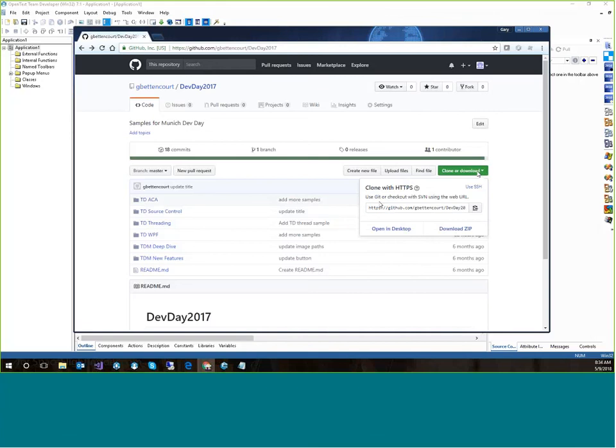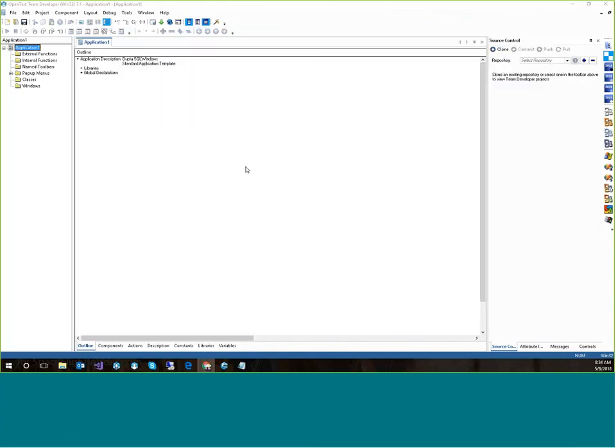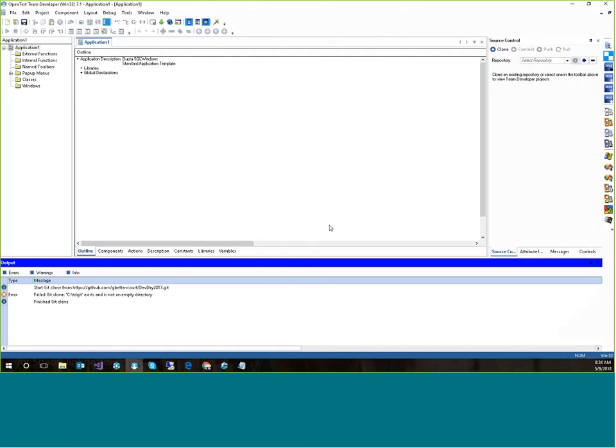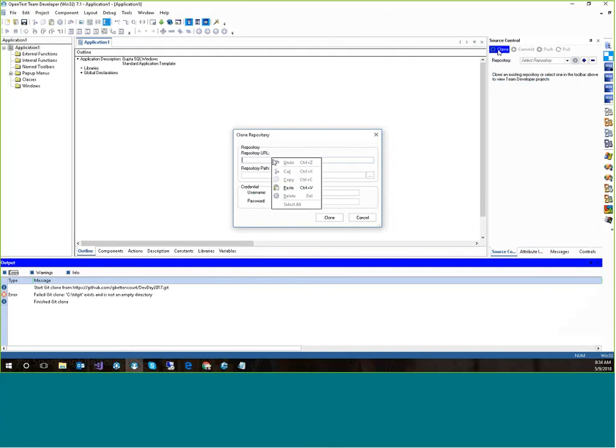So this is the repository URL. I'll go and copy that to my clipboard and click on Clone. And I'll paste that URL here, and then I will provide a local directory for this repository to be cloned into. My repository doesn't require credentials to do a clone, so I'll just leave that empty. I hope I already have an existing directory there, so let me try that again with a unique directory name.